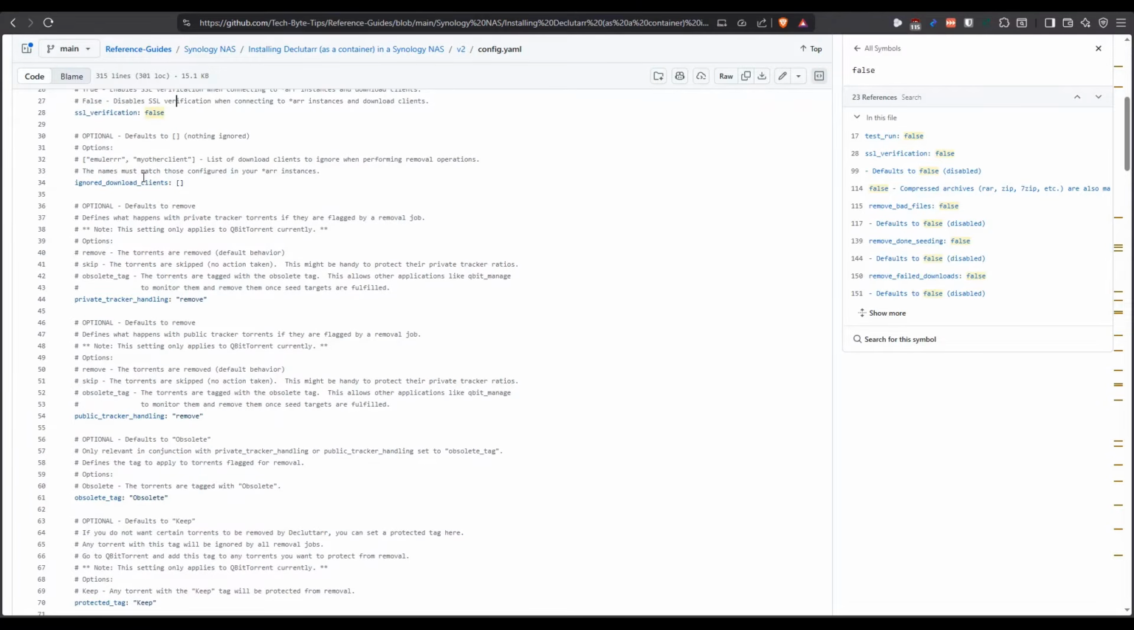And here we have an optional setting that is called ignore download clients. So if you have any download client that you want the application to ignore, then you just specify it here. For example, in here, it's a list of values, so you would do that. In my case, I don't have anything like that, so it's blank.